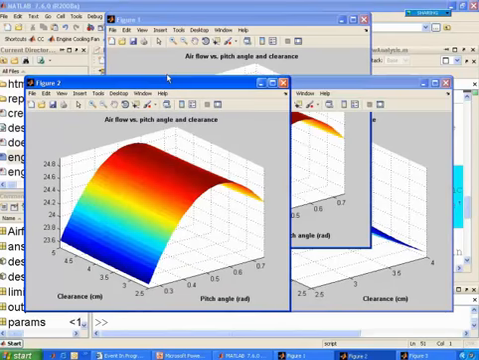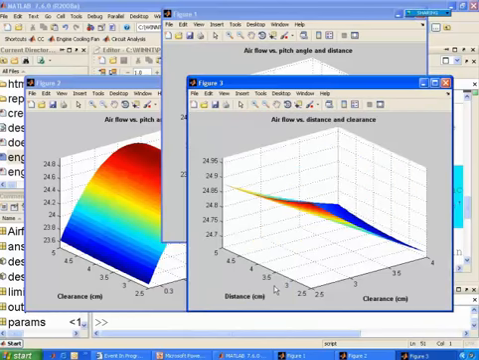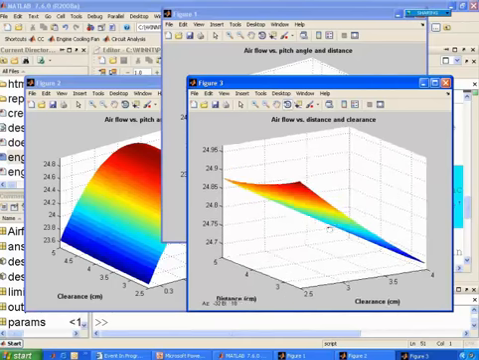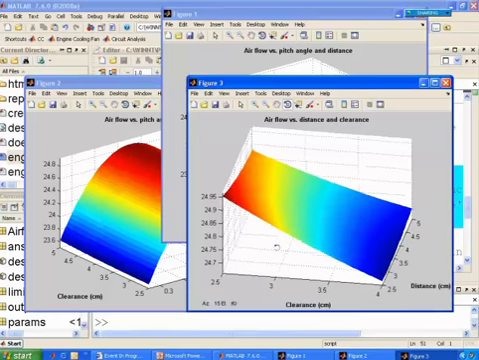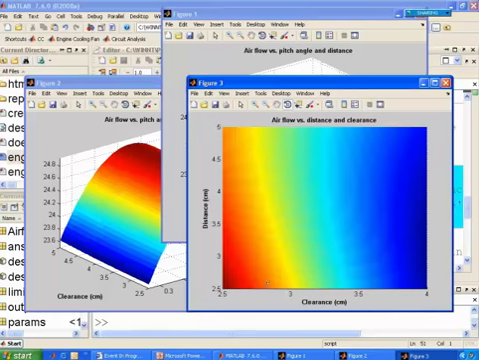If we just look at 2 variables at a time, what effect do they have on our system? So let's first look at clearance and distance. We've got clearance and distance, and the red is more airflow, and the blue is less airflow. Snap to a downward looking view. You can see that we get the maximum when our clearance is minimized and our distance is minimized. So these are relatively easy things to do, and they're pretty much what we'd expect.